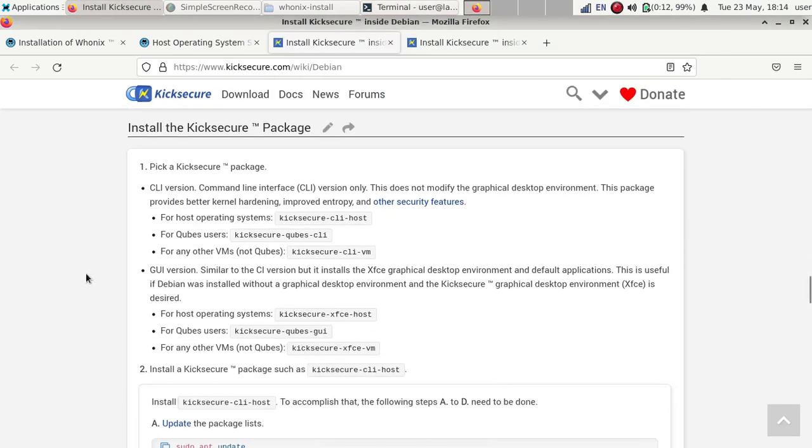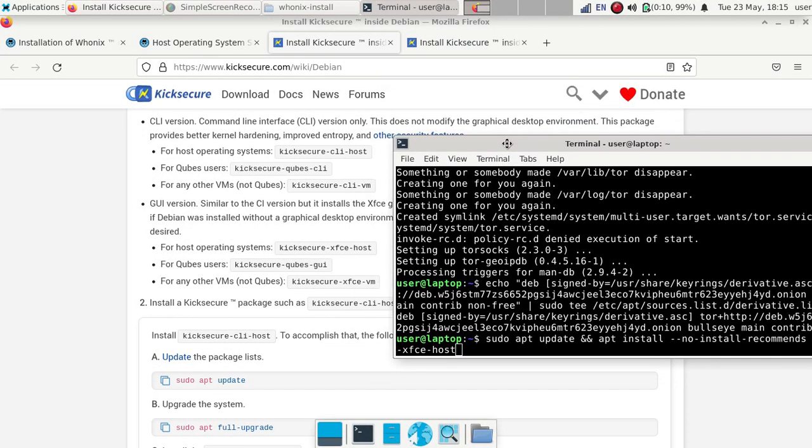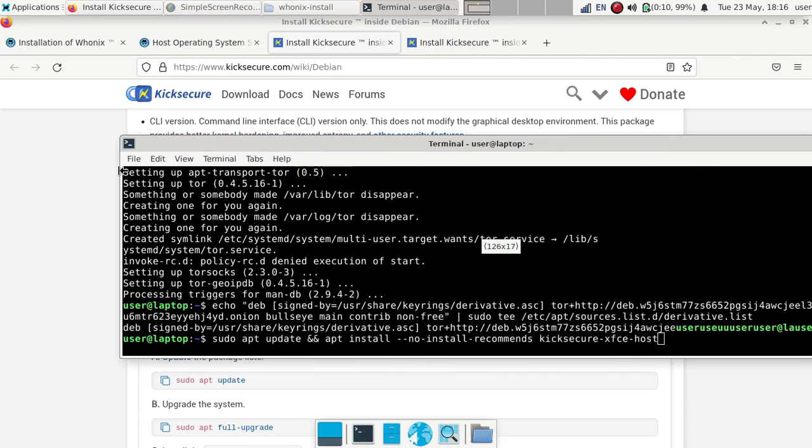Now we need to install the Kicksecure package. Since we want to go with the GUI version, in place of the CLI we're going to type out kicksecure-xfce-host. Now, do not run the commands that aren't for your operating system. So do not run these here. You don't need to install those because we don't run that operating system. So I'll show you the whole command here. We'll go ahead and do the kicksecure-xfce-host.